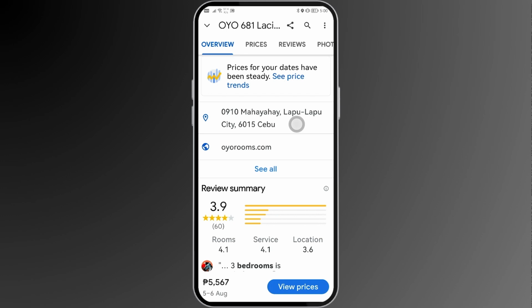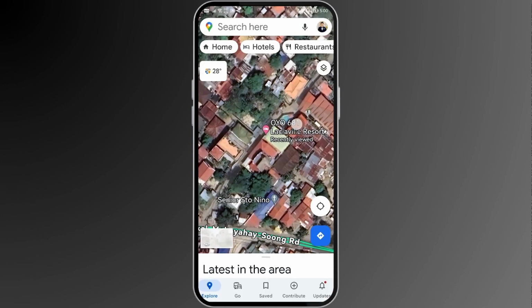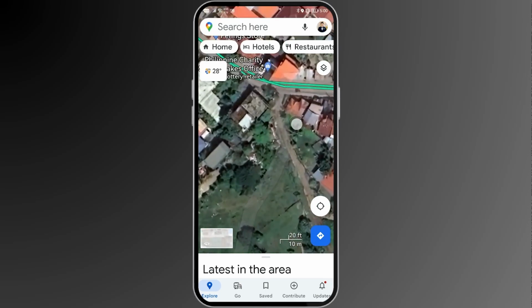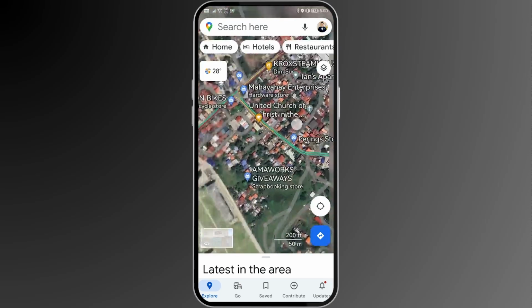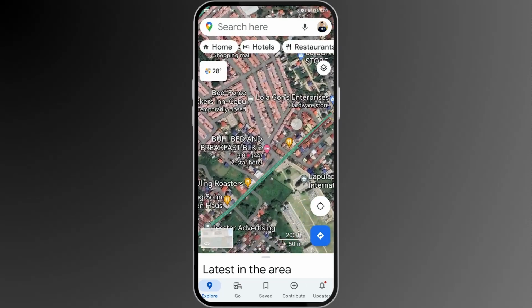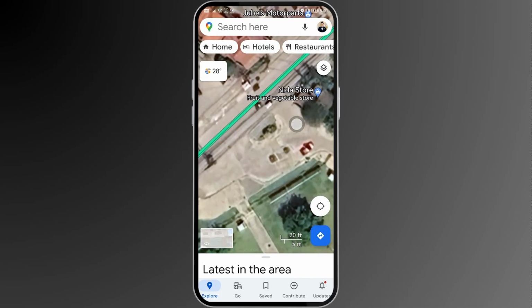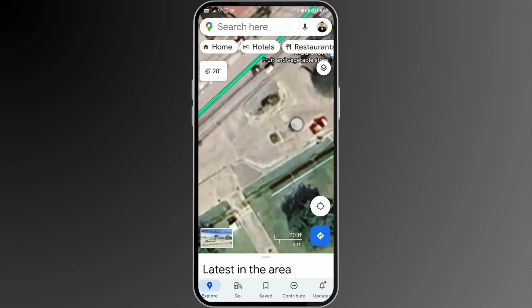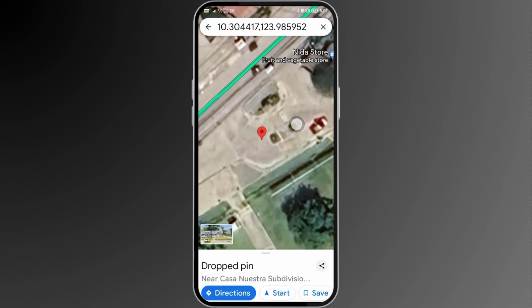Say, for example, that the place you are trying to look at is not an official business. Then what you can do is check, say, a little bit far away from that. Okay, this one right here. Now I'm just going to go ahead and try to drop a pin here. In order for me to do that, I just have to long press. So I'm going to do that, and there you go. Now we have a dropped pin.